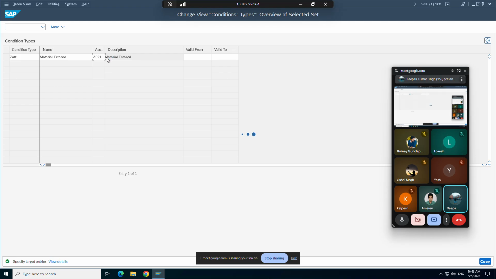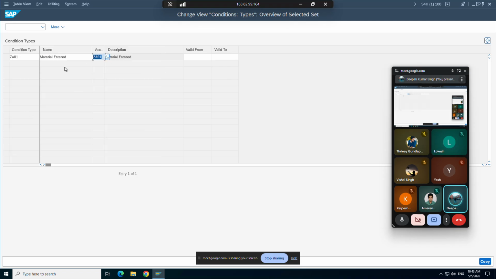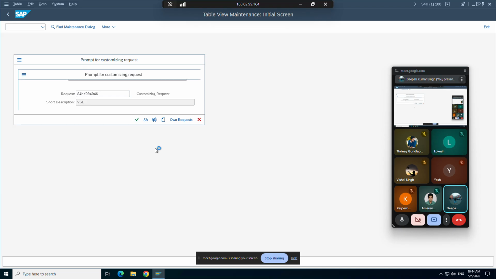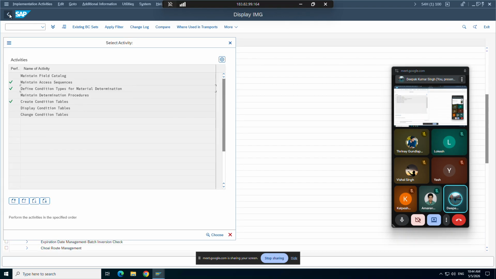What was the access sequence we created? That is ZA01. So I will assign that. Here we have the validity option also. If you want to use it, you can use it. If you don't want to, that is also fine. Save it. So you have created the condition type also. What next?